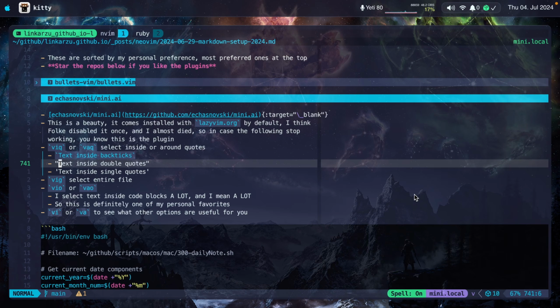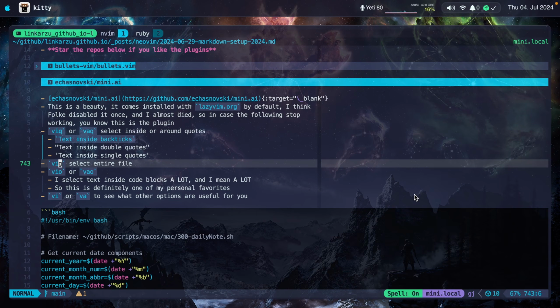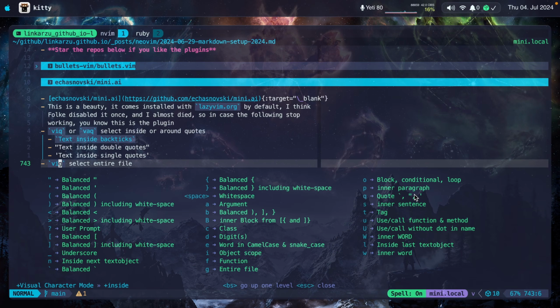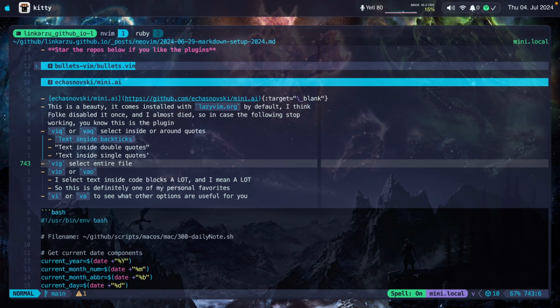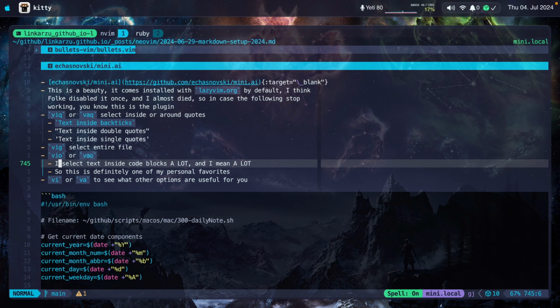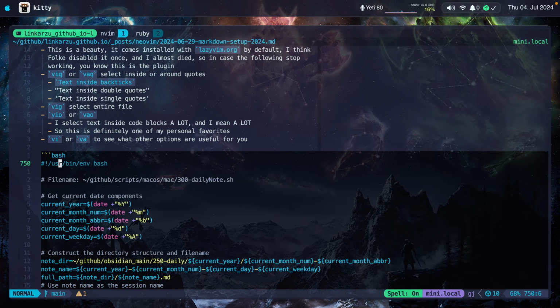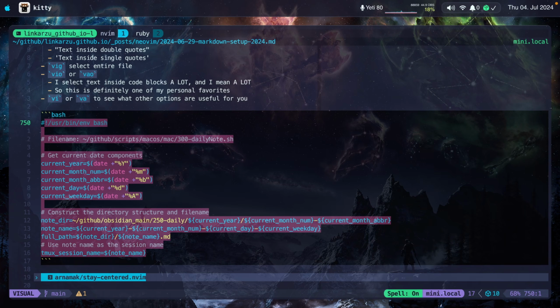I also use VIG to select the text in the entire file. VI, and you can see here, G. So that way you don't have to go to the top of the file, enter visual mode, and then go to the bottom of the file. That's the way that I used to do it, but I do it this way now. Much easier and faster. I select text inside code blocks a lot, multiple times a day. So this is one of my favorite ones. If I press VIO, it's gonna select everything inside this code block.